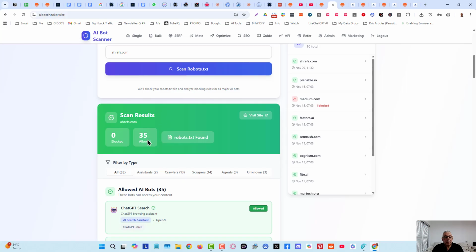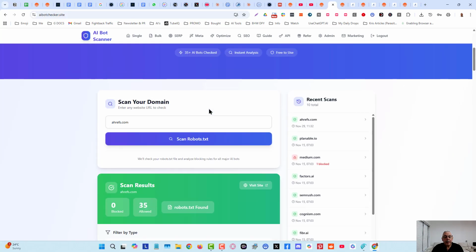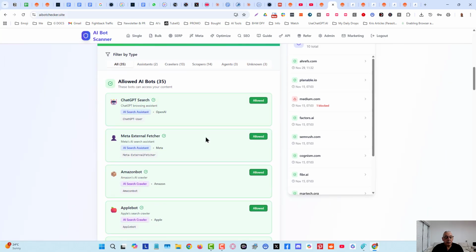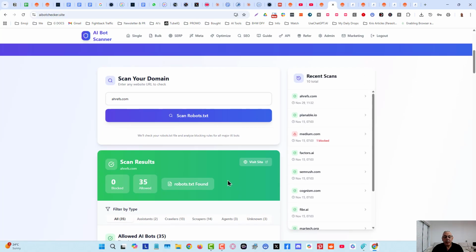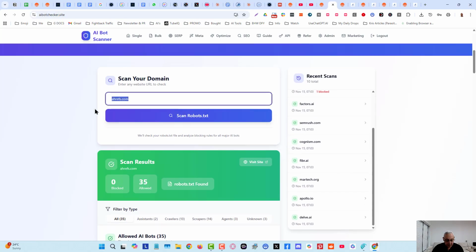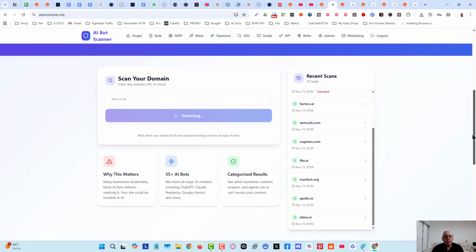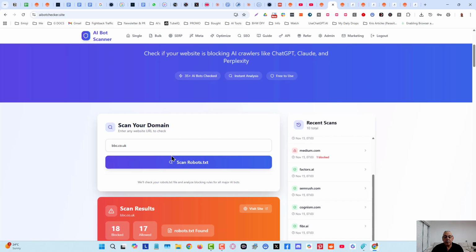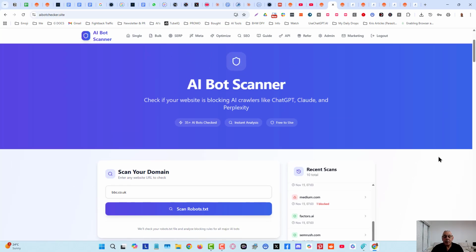a scan in seconds and it's found that all the LLMs, all 35 that we've got in here, are found. Okay, so their content can be found by these LLMs. Whereas if we go to something like bbc.co.uk, if I click on this one, you can see that it's blocked 18 and allowed 17. Now if you have clients and you might have some WordPress plugin settings, for example, that are blocking the LLMs, it means that they cannot be found for things like AI mentions, etc.